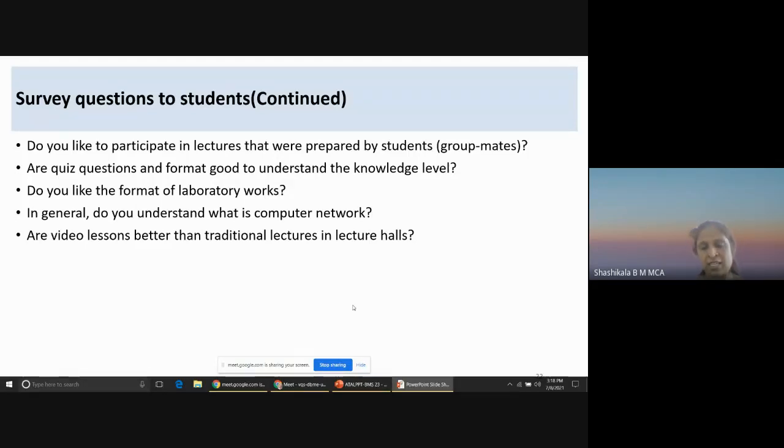And in general, at the end, we can ask whether he has understood the concept of computer network. And one more question that can be asked is, are the video lessons better than the traditional lectures in the lecture class? These types of survey questions can also be conducted once the new teaching methods, like the flipped classroom and gamification, are introduced into the teaching method.